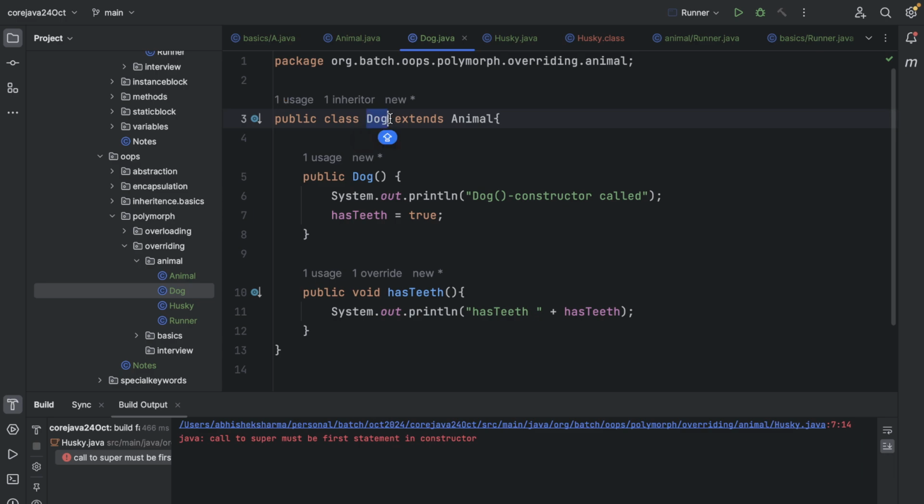And your dog, your child, is also your parent, right? Dog is also an animal. Dog is an animal, and if you want to create an animal, you want to update a few things with it, right? You want to set its behaviors and its properties. Its properties are its variables, so you want to initialize them, and that's why the parent class constructor will be called, right?